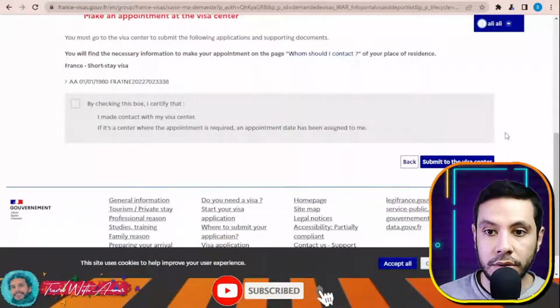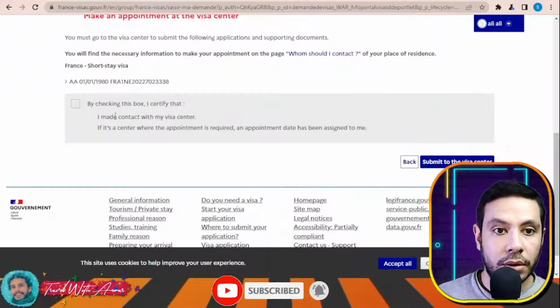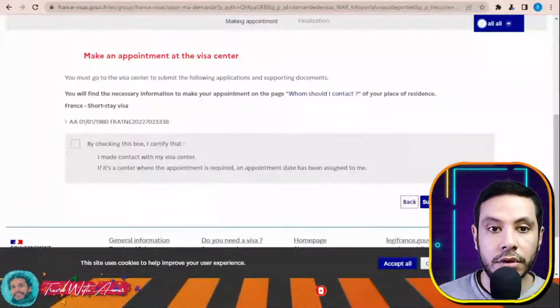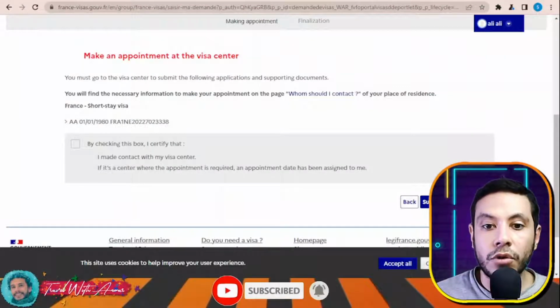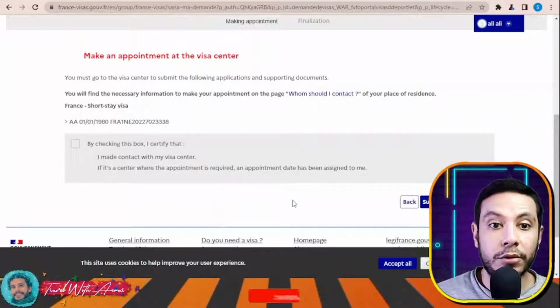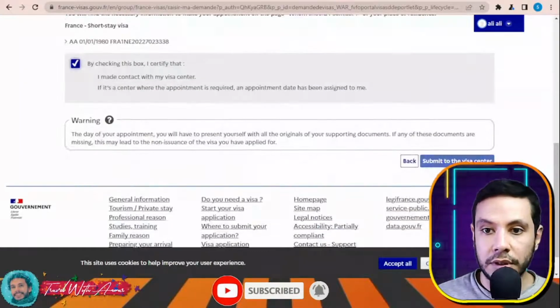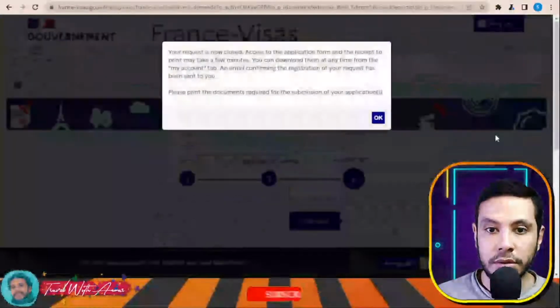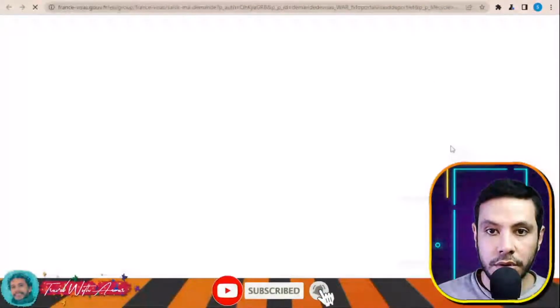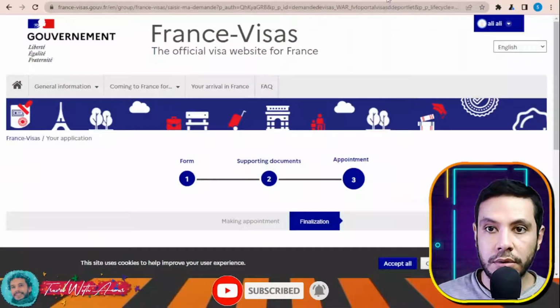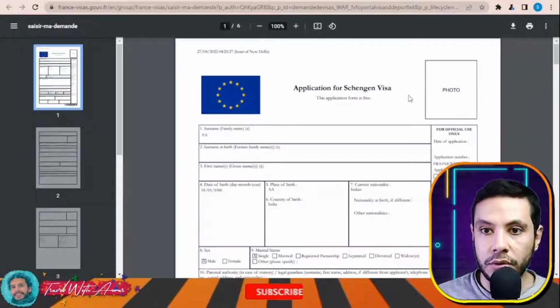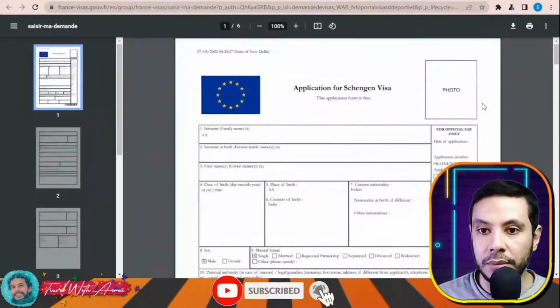And here, okay, then by checking this inbox, I certify that I made contact with my visa center. So we already know that you will be dealing with VFS Global Office in order to submit this visa. Then click submit to the visa center. Okay. And all right, now you have your application form.